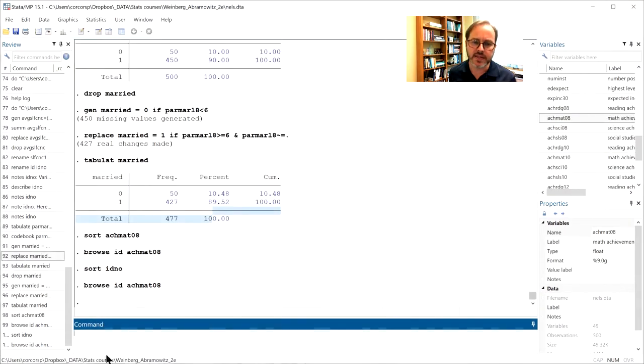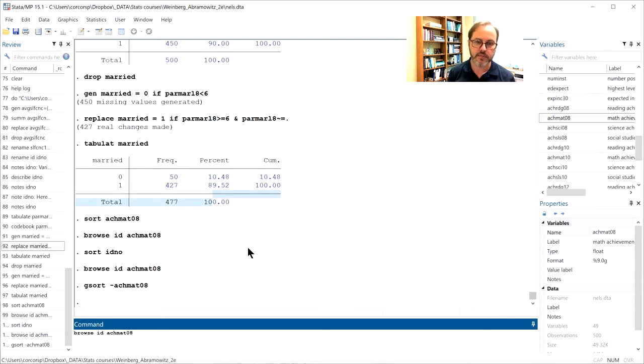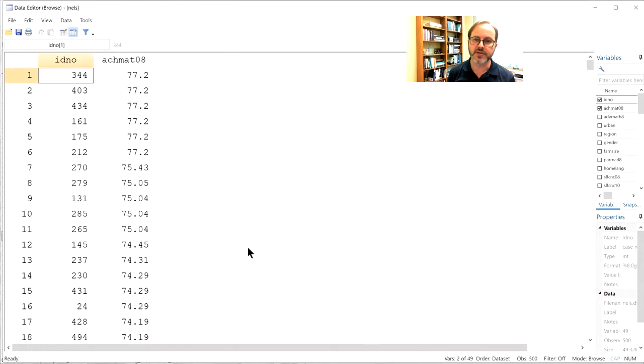For whatever reason, if you want to sort in descending order, Stata requires you to use a different command, and that's gsort. So if I want to sort in descending order by math achievement, I would type gsort minus ACH mat 08, and this minus is telling Stata to sort in descending order. I'll browse just to confirm that yes, we're now sorted in descending order by math achievement.